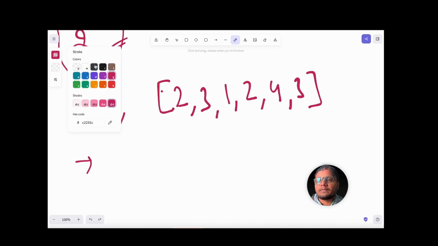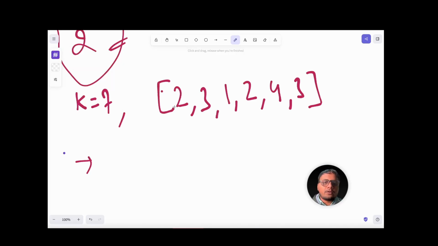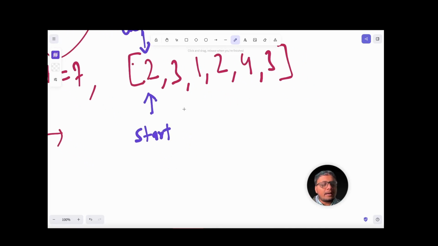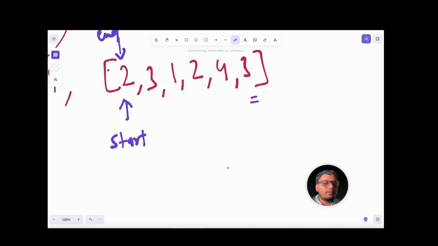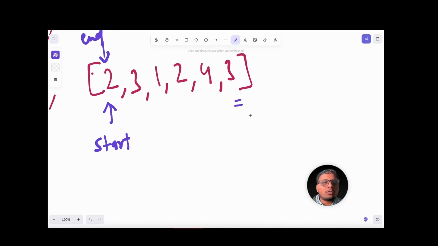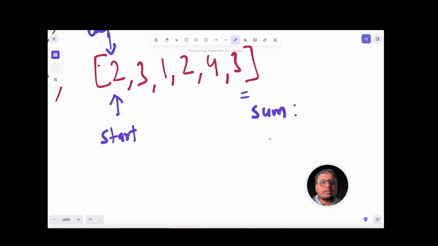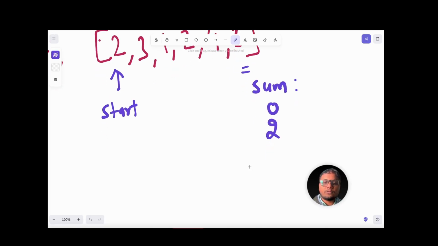So let's start with the solution. Basically, we start with the start pointer. We also take an end pointer. Initialize them with the first element. Now move this end pointer up until the last element. Also keep track of the sum in a variable, let's call it sum. Initially this sum is 0. Since start and end are standing at the first element, in the first iteration the sum will become 2.